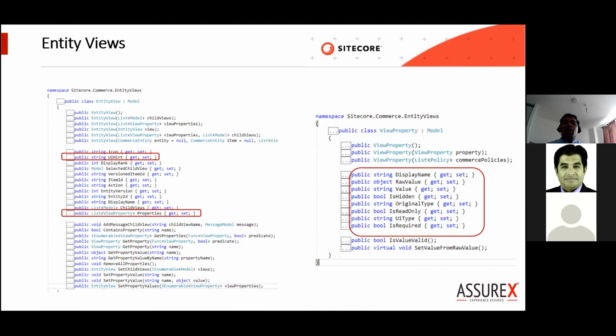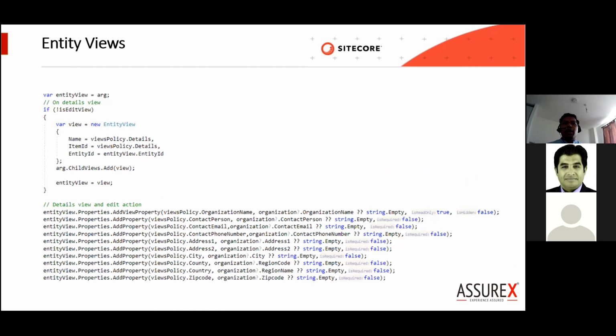Here I created an object of the entity view with the name, entity ID and item ID. Those are used to understand which entity or which item is being updated or used. If you see here, I haven't used a UI hint, because if there's no UI hint, it will use the flat view, which is the default one. And it's adding that view as a child view to the parent, with all these properties.